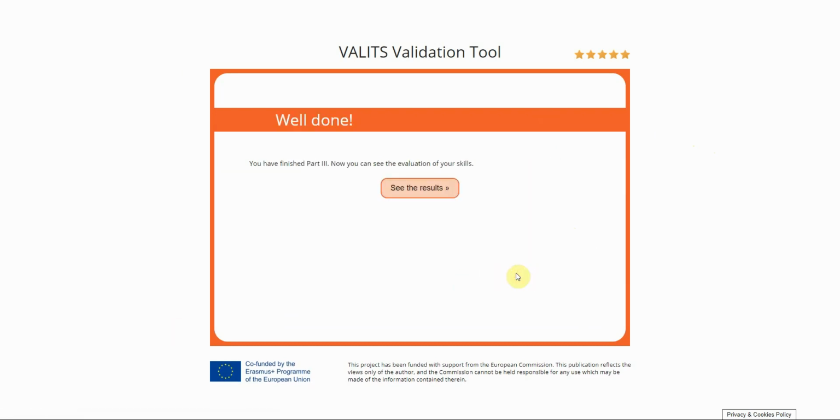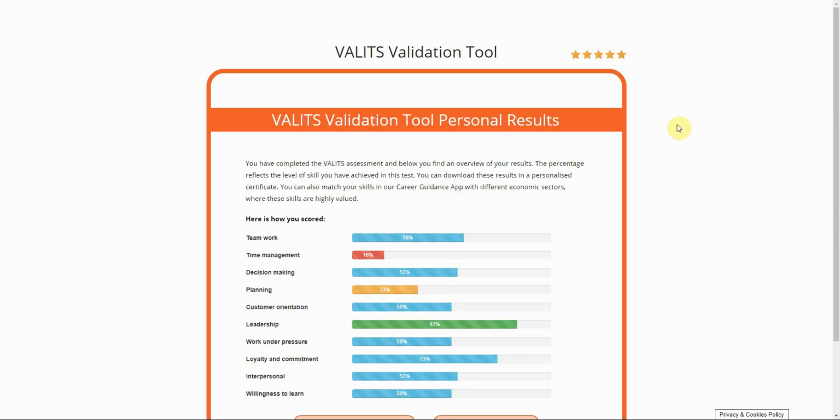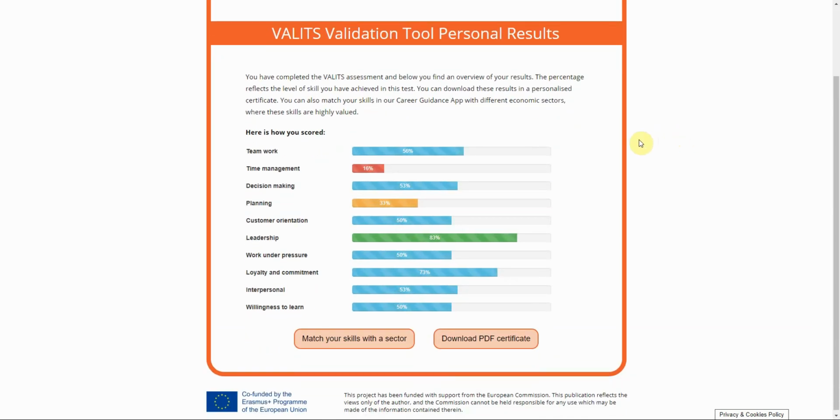When you finish all the parts, you will see your results. Here you can match your skills with a sector. You can also download a certificate. Let's choose the first option.